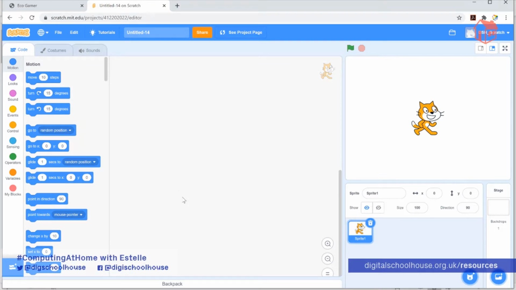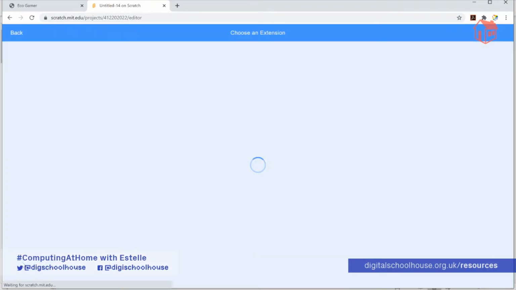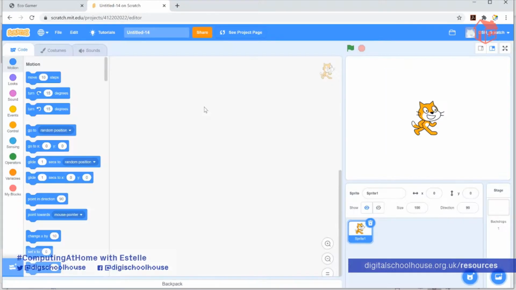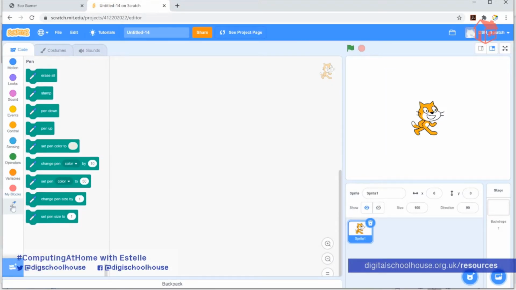The other thing that you're going to need to do is to access the pen tool. And to do that, you need to click on this little area down here that has the little blocks with a little plus next to them, because we're going to add some extensions. And the extension that we're going to add is the pen. So click on the pen and that will add the pen blocks to what you have available to you in the code section. So you can see that all the pen blocks are now available to me, but that's really important. Make sure you remember to add that extension.